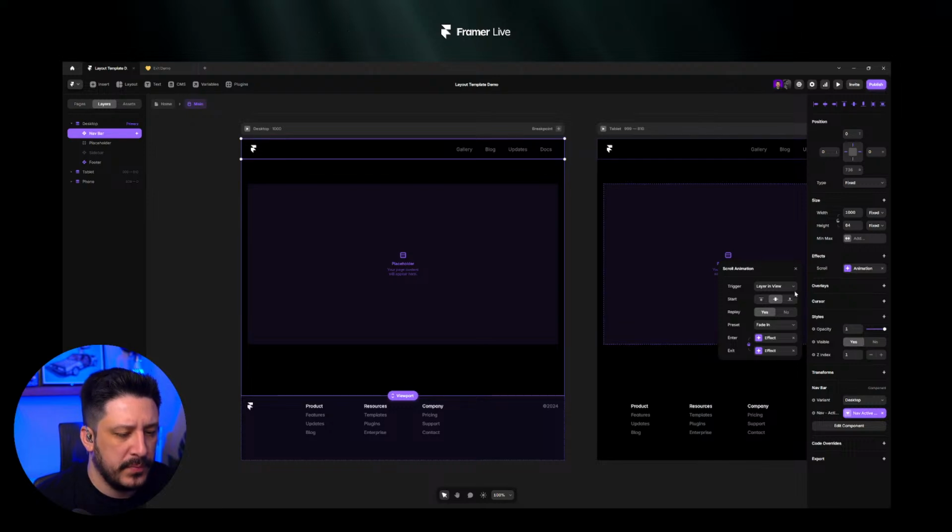Scroll animation. For folks who are watching and wondering what the difference is between scroll transform and scroll animation: a scroll transform is basically going to gradually change the properties of something as we scroll, but a scroll animation is just going to trigger it. So what we want is to trigger the nav coming in. We don't want it to gradually creep in slowly. We just want it to pop in. So rather than the trigger being when the layer comes into view, we would set the trigger to be on scroll, exactly.